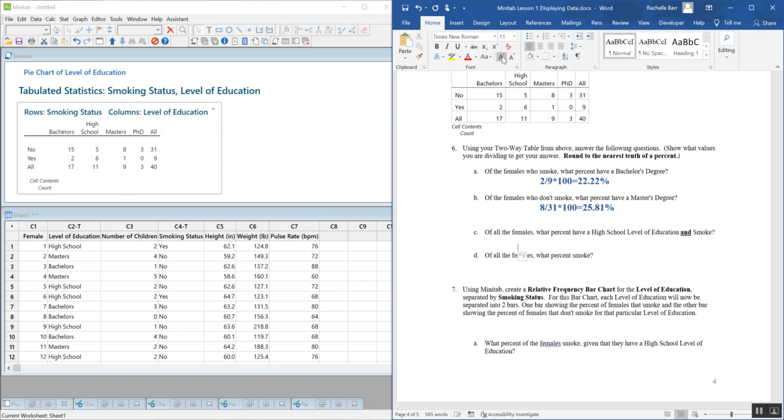That's awesome. So of all the females, what percent have a high school level education and smoke? So notice this is 2 characteristics: high school level of education and smoke. Notice here I was only counting 1. I was looking at just their level of education among specific groups. So it's a little different. So this one I'm looking at 2 characteristics out of all of them.